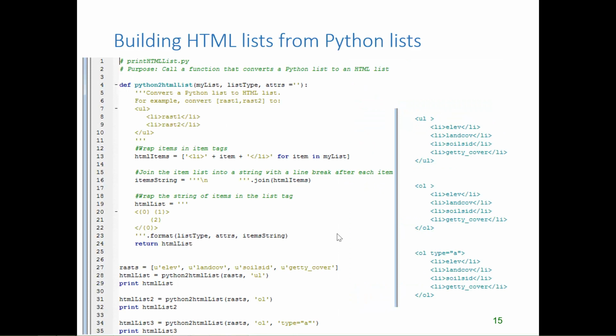How might you build an HTML list from Python? Well, you know it's got to have these outside tags, either UL or OL, and you know it has to have an LI around each item in the list. If you have a Python list, basically what you want to do to create an HTML list out of that is wrap an LI tag around each item, line them up, and then wrap that outside tag around them. This example shows a function that's defined to do exactly that.